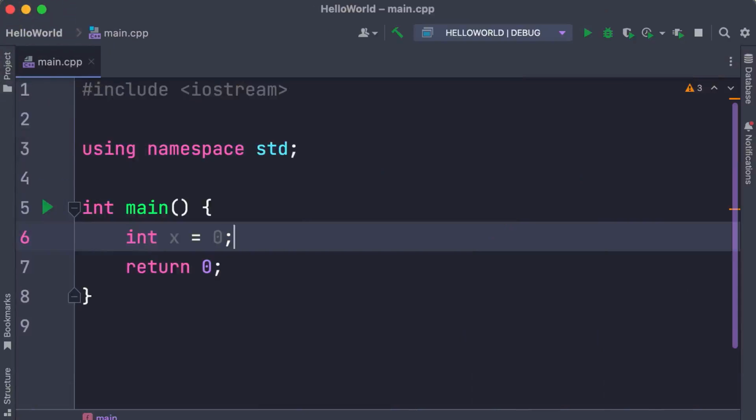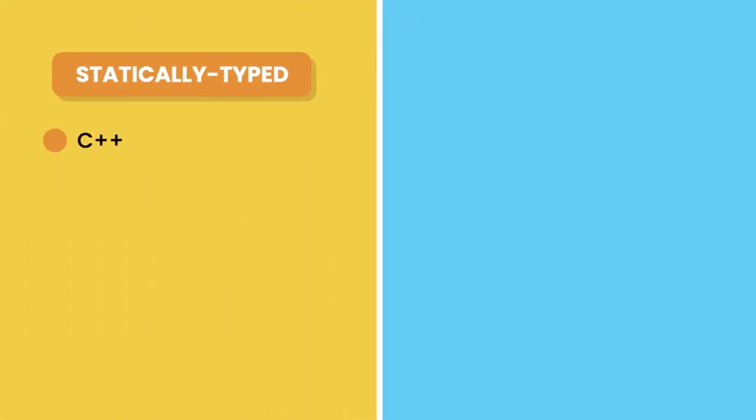So you have seen that in C++, to declare a variable, we need to specify its type. That's why we say C++ is a statically typed language, meaning when declaring a variable, we need to specify its type, and this type cannot change throughout the lifetime of our program. Other examples of statically typed languages are C#, Java, TypeScript, and so on.